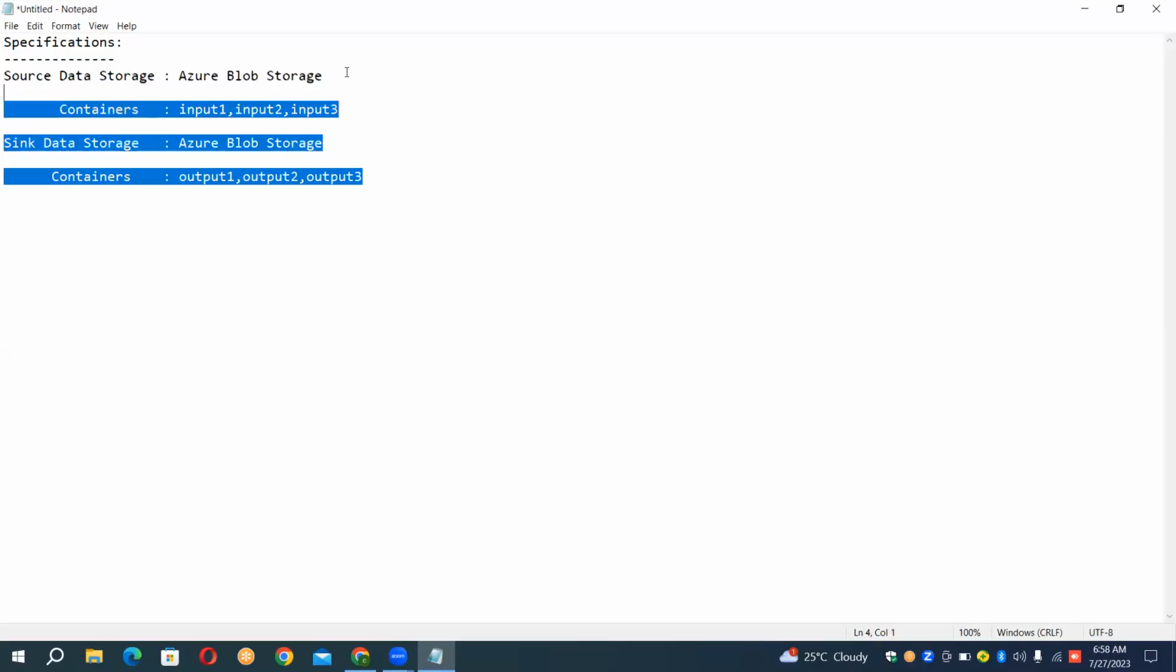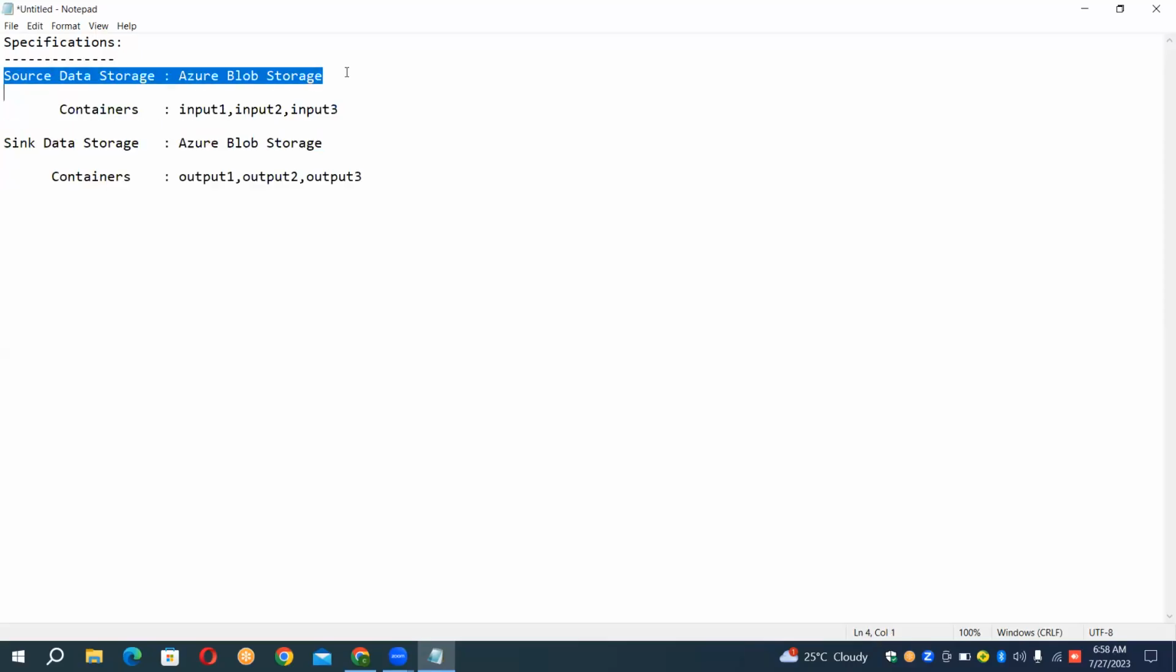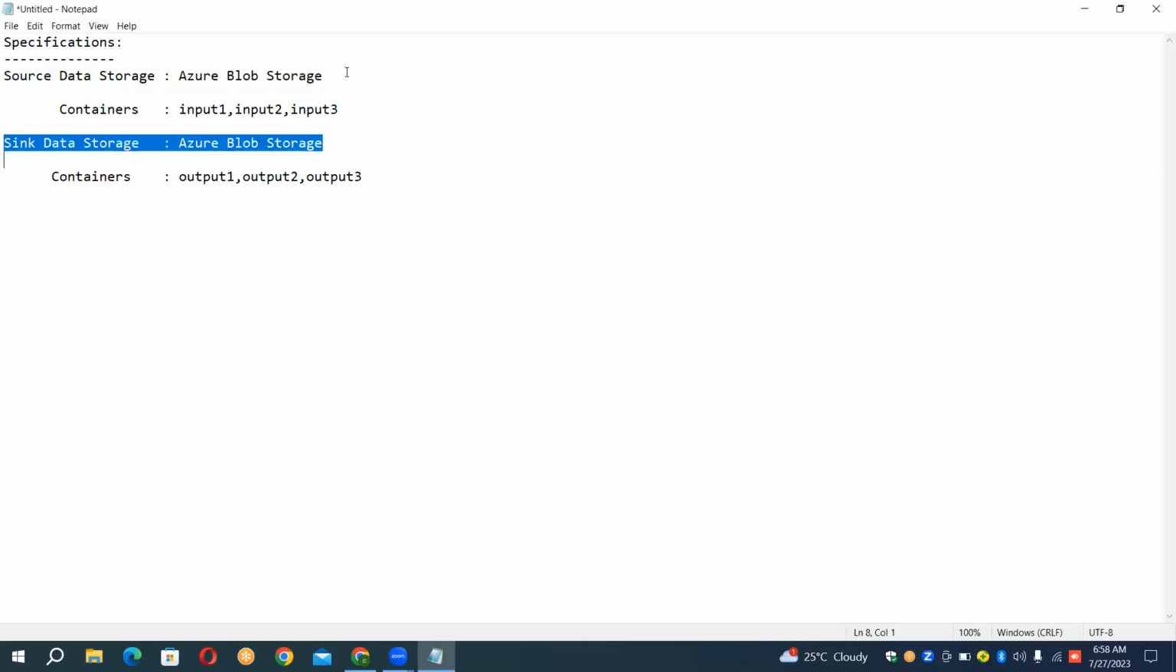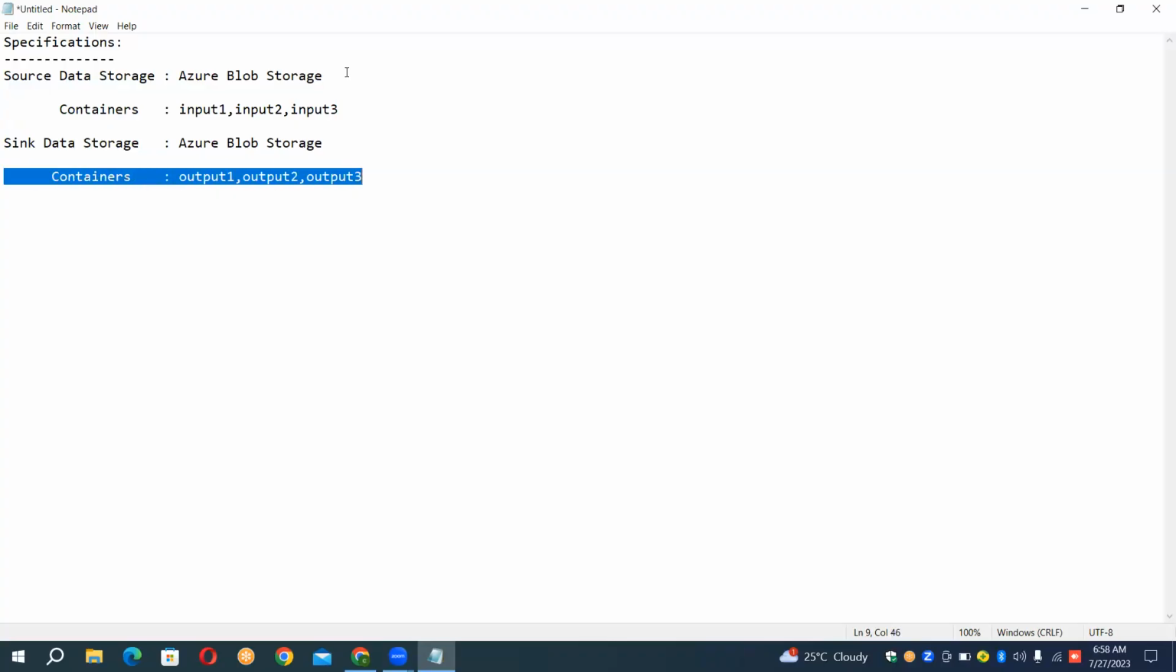Storage account, data storage account. The data store is Azure Blob Storage. Containers are input 1, input 2, and input 3. And the sink data storage is Azure Blob Storage, and I have 3 containers here. That's it, guys. These are the specifications we wanted. Based on this, we have to move further, but there is a thing here.